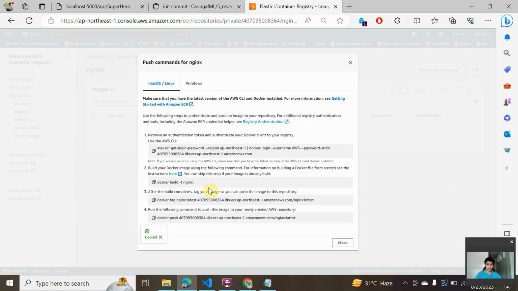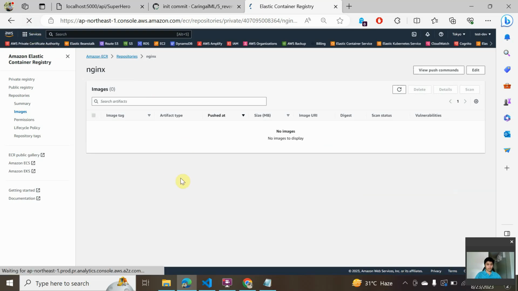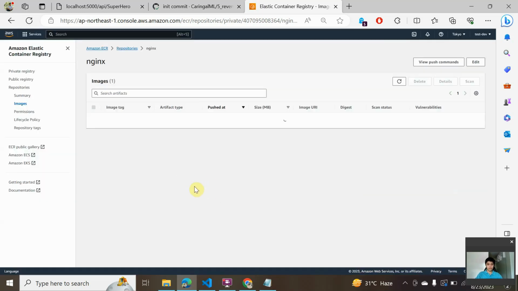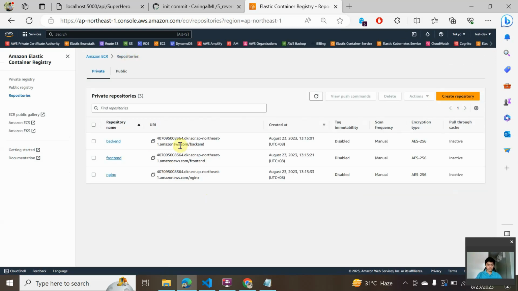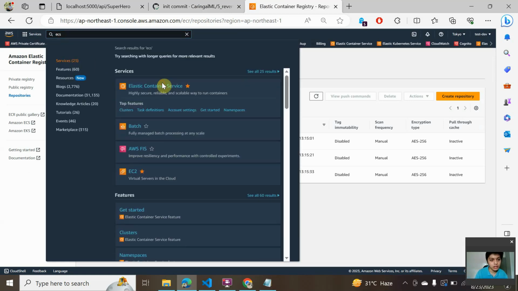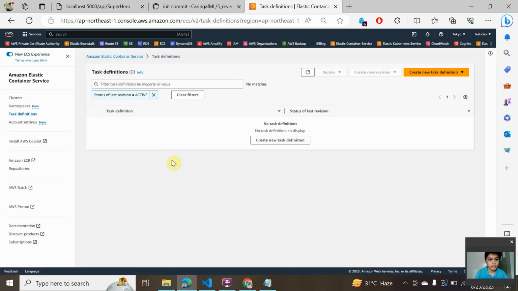Okay, ready to go. We can refresh now. Now we already have it. Now we already have the repository for our requirement to deploy this in ECS. We can now go and deploy this. First we're going to go to our ECS. We need to create a task definition.